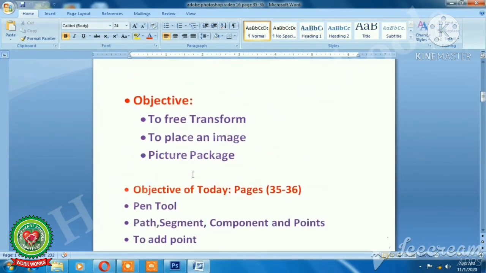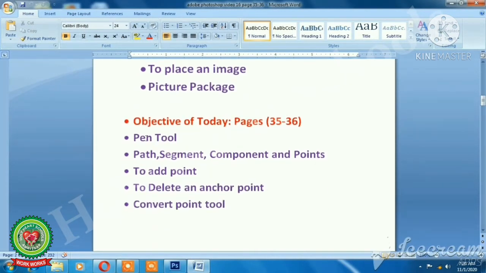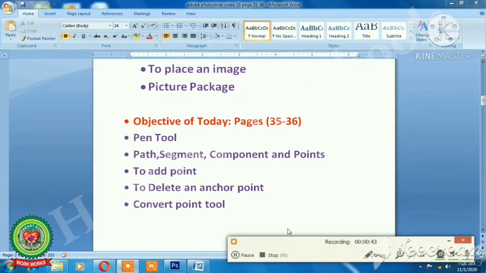Students, in the last class we discussed free transform, place an image, and picture package. In today's class we will cover page number 35 to 36 and the topics: pen tool, path, segment, components and points, how to add a point, how to delete an anchor point, and how to use the Convert Point tool. So open your books at page number 35.